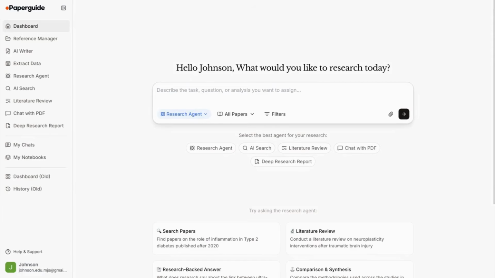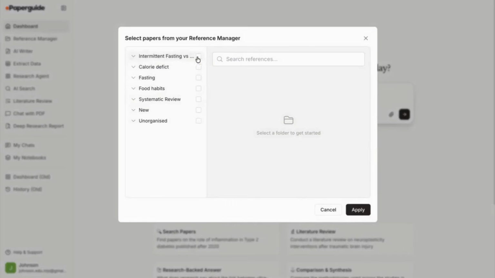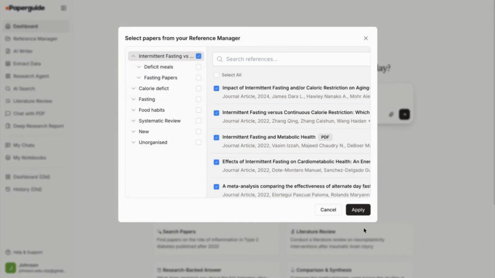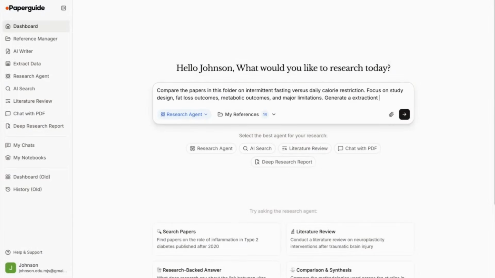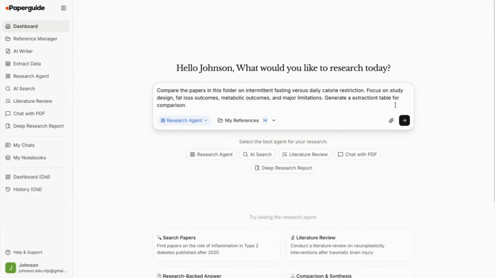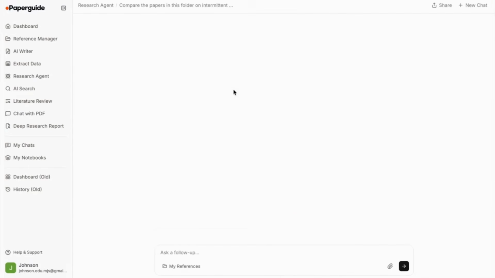This is the Research Agent, Paperguide's flexible agent for general research tasks. I can use it for a wide range of work, including finding papers, asking research questions, comparing studies, identifying gaps, summarizing findings, and generating useful outputs from selected papers. Here, I'm asking it to compare a few papers from my reference manager, focusing on study design, fat loss outcomes, metabolic outcomes, and limitations.